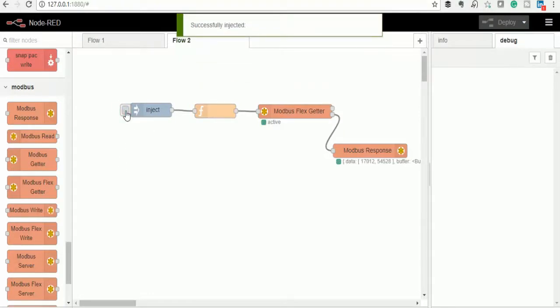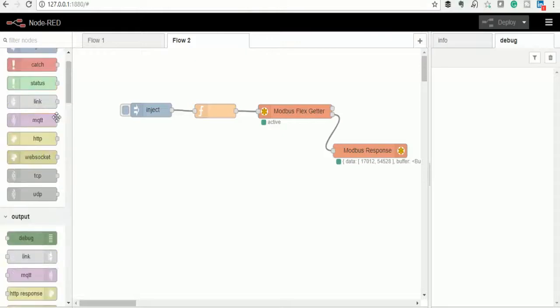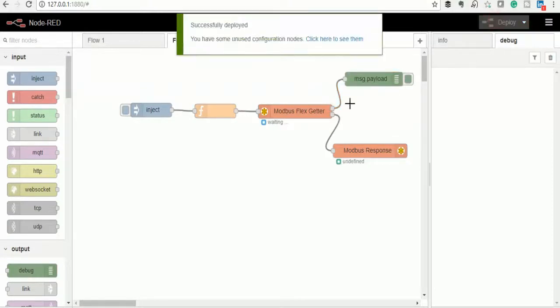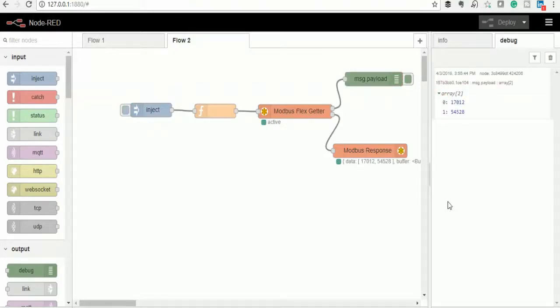and then when we click on inject, we can see there is data on our response there. And then maybe we need to put a debug output, right? You can see we're getting an array of 2 numbers. So this data is meaningless, really. So now we need to convert it to something that is more intelligible, something that can be understood.